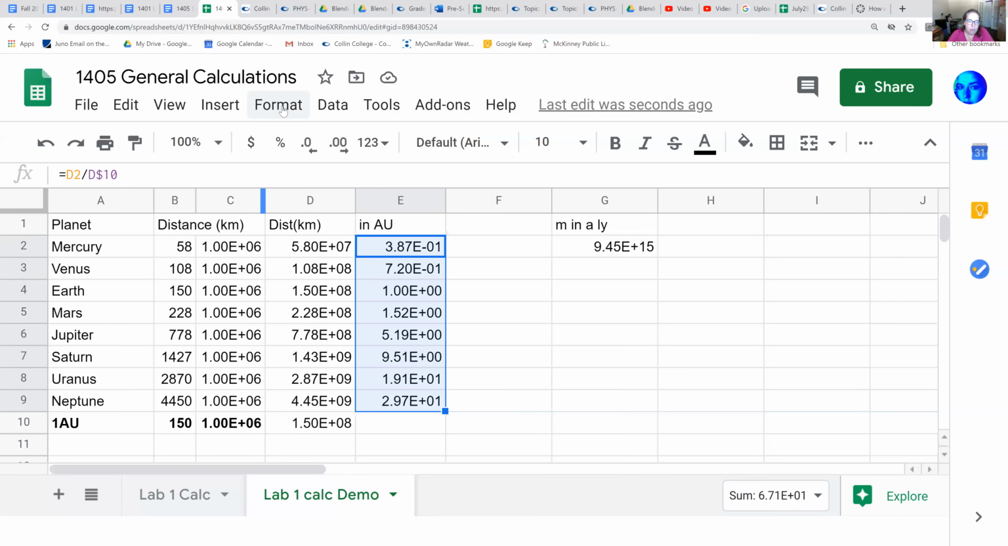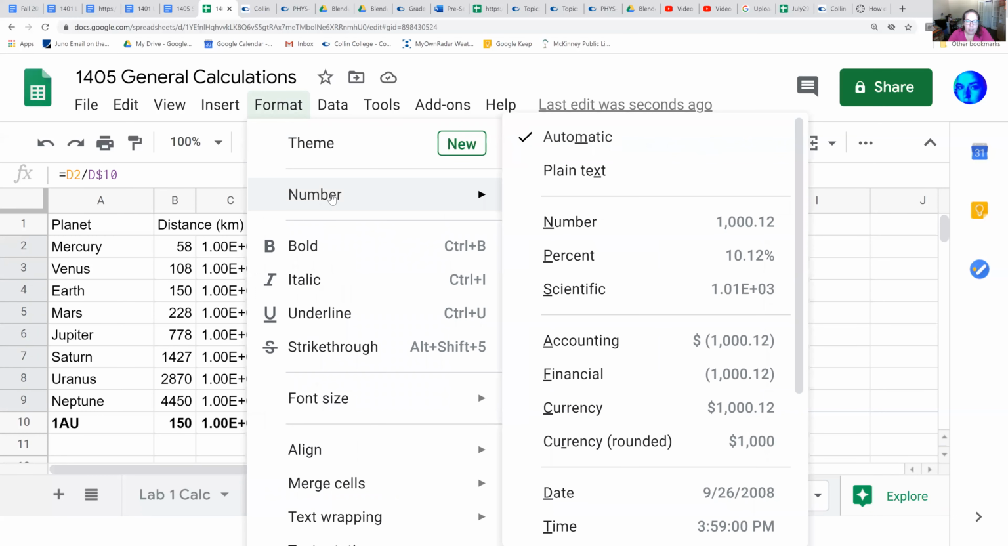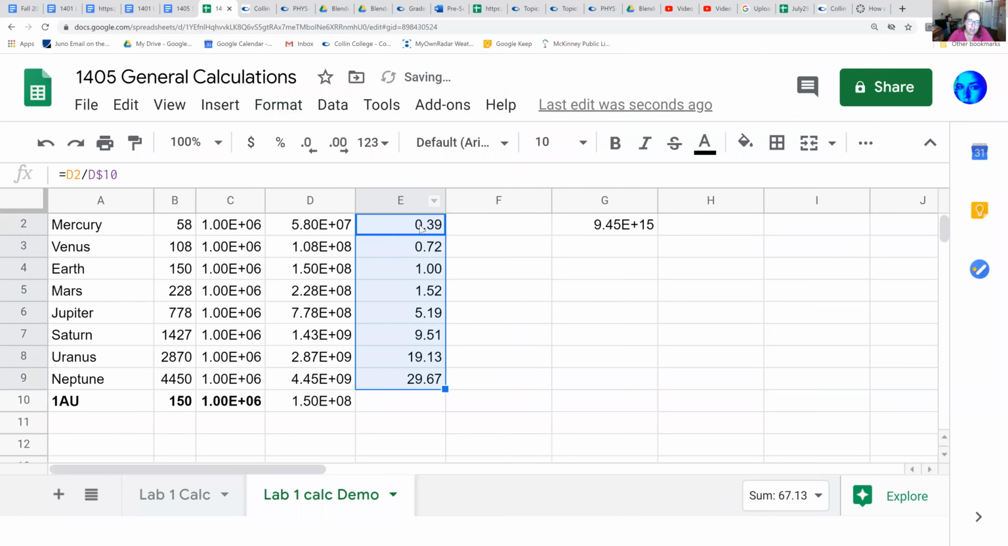So we're going to go up here to the format menu. We're going to go to number, and we can turn off the percent, probably just by pushing this number value here. And you see that these have all converted to regular kinds of numbers, not scientific notation. So this is basically the answer that you're looking for.